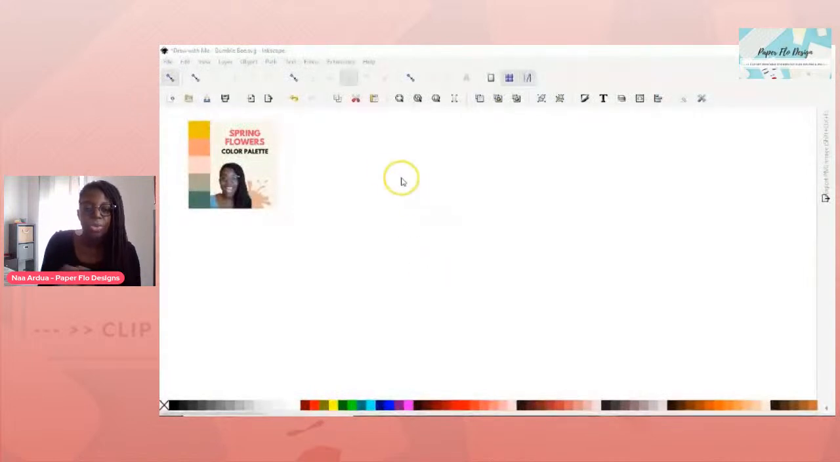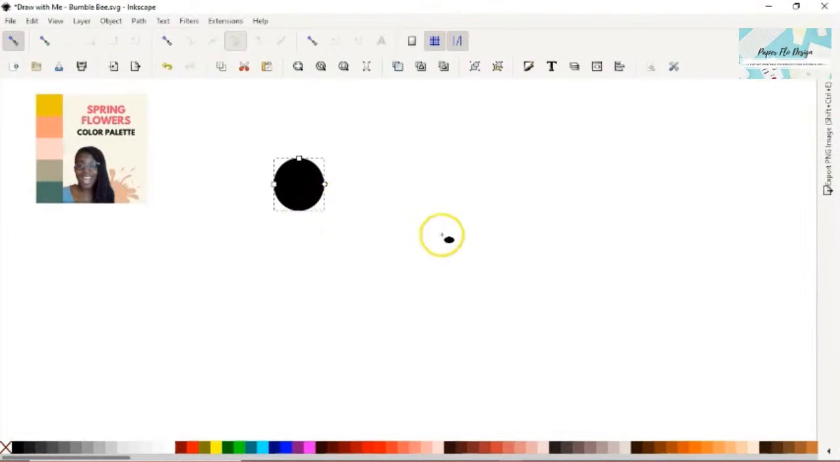So, like I said, we're starting off really simple, basic shapes again. Making a circle, so I'm using the ellipse tool to make a circle. You can't quite see it right there because it's in white, but I am going to change the color to black. So that's our circle. This is going to be the head of the bee.